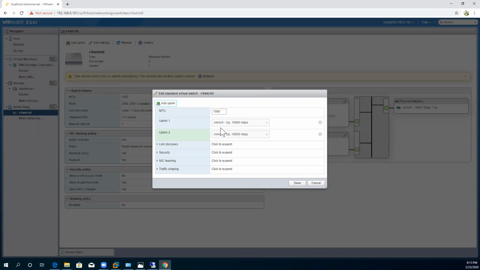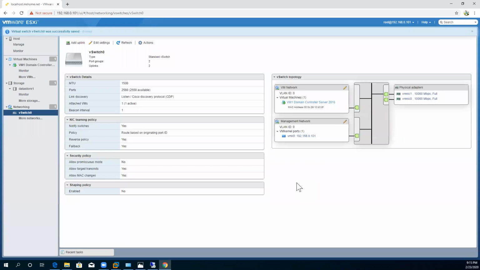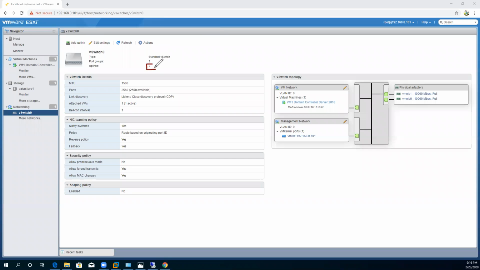When I save the configuration, the error related to the virtual switch having no uplink redundancy will be automatically removed. Let's see. Here we go. You can see that it's working perfectly. And now if I look into the uplink options, here you can see that we have two uplinks and the port group has two ports available inside the switch, right?